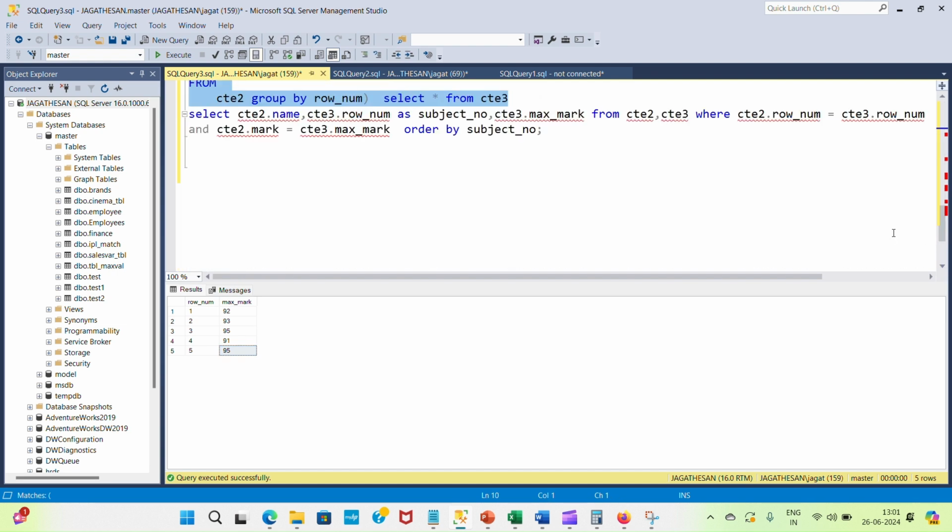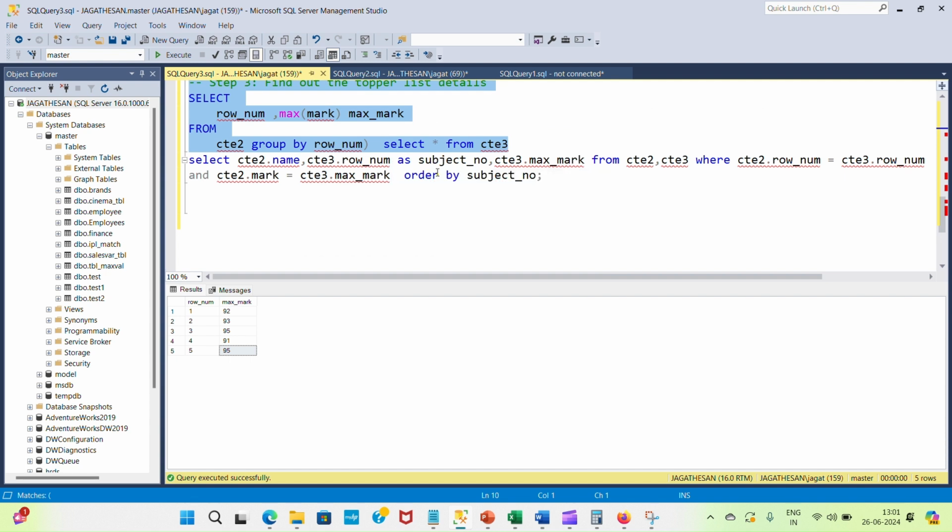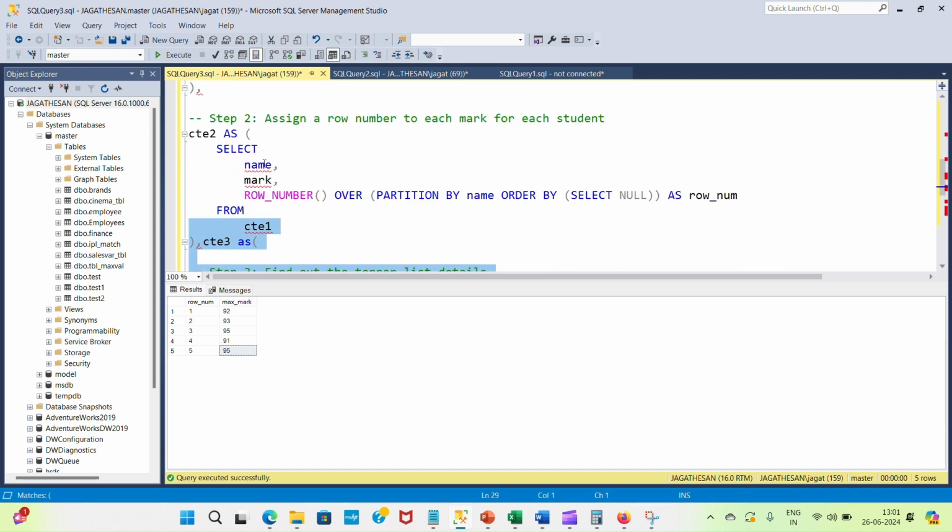So I'm going to use joins, like inner join. That means inner join between two tables, CTE2 and CTE3. So here I'm using a select statement: name from the existing table CTE2, row number, that is the subject number, and maximum mark. I'm making the condition that the second table's row number matches the third table's row number, and the second table's mark matches the third table's maximum mark. Let's see the output for this entire query.